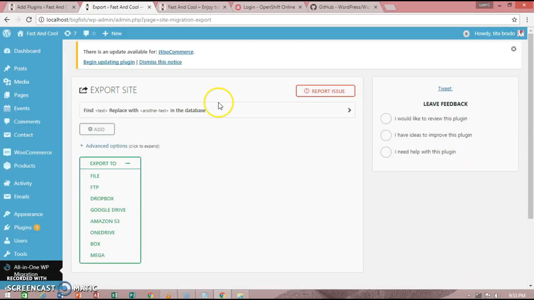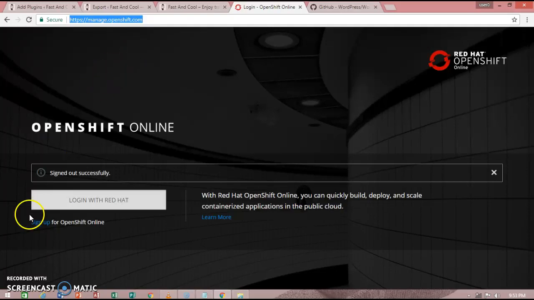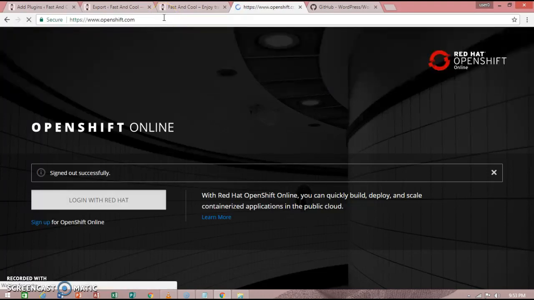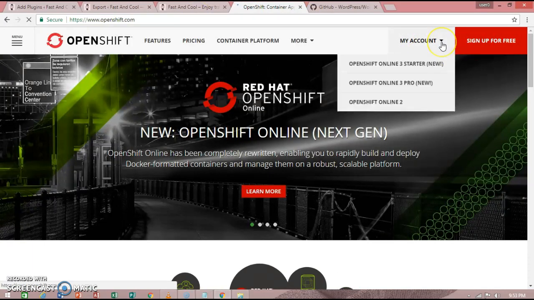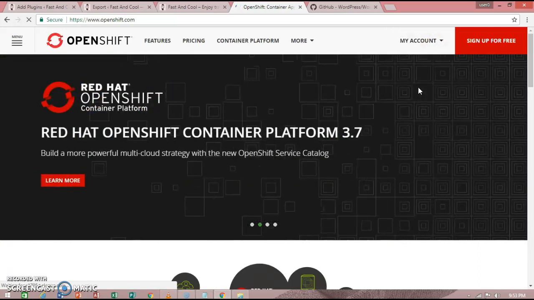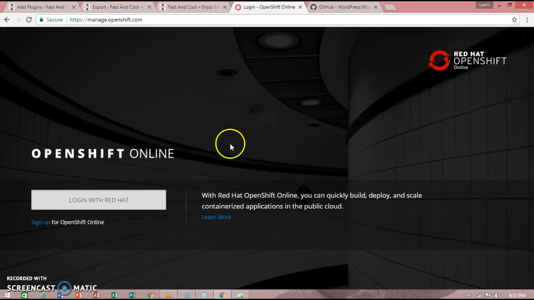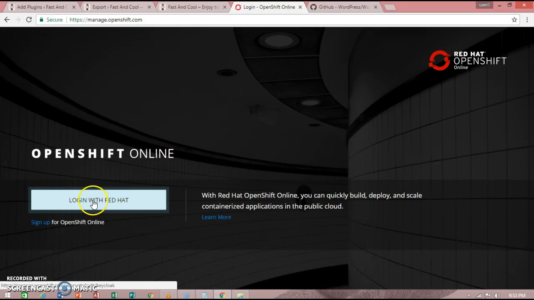Simply close this page. Then I go under my connection and click on the OpenShift platform. When you click on it, this is the page here. You can sign up for a free account. But since I already have one, I click on my account and an OpenShift Online profile. Once you're here, you follow on green Red Hat.